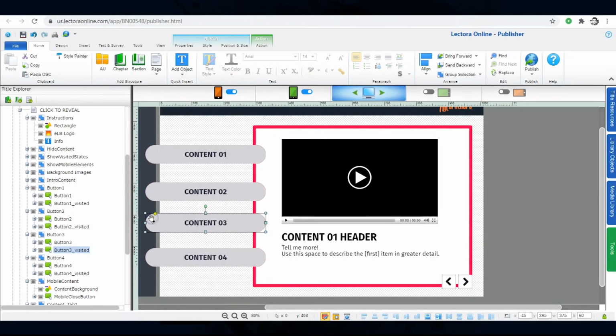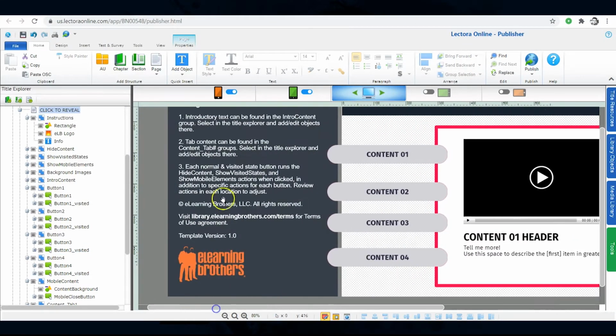Here's a tip. Whenever you open a Lectora template, look for instructions off stage. Since items off stage don't publish, you can also add your own notes there for future reference.